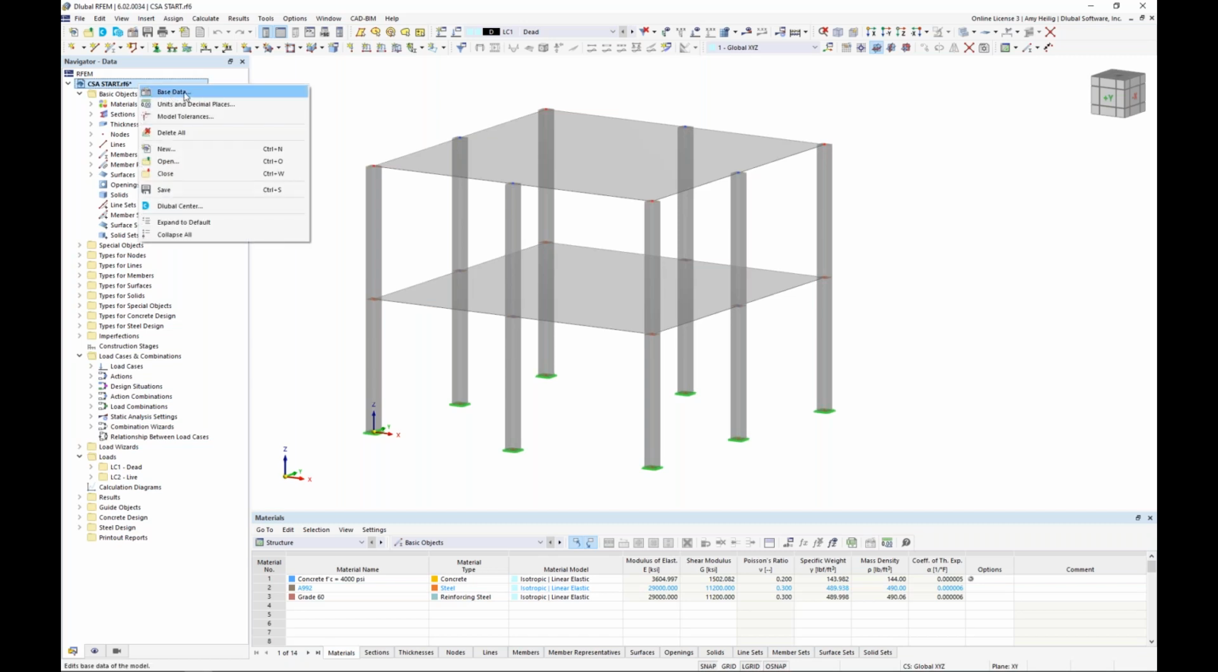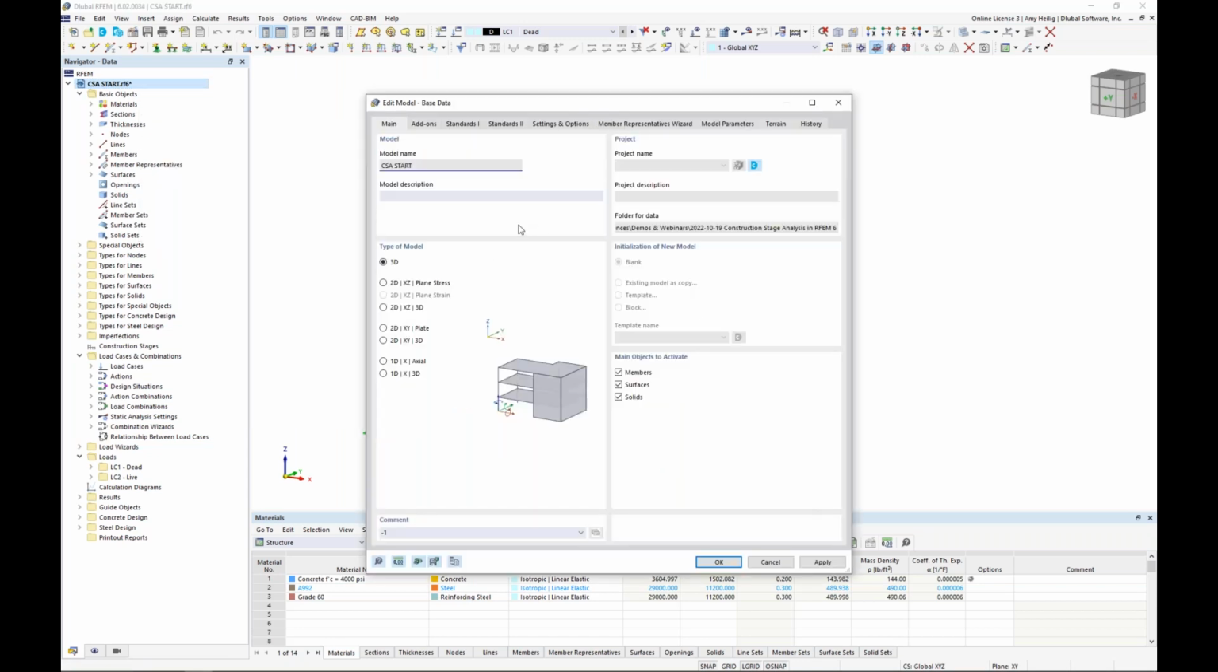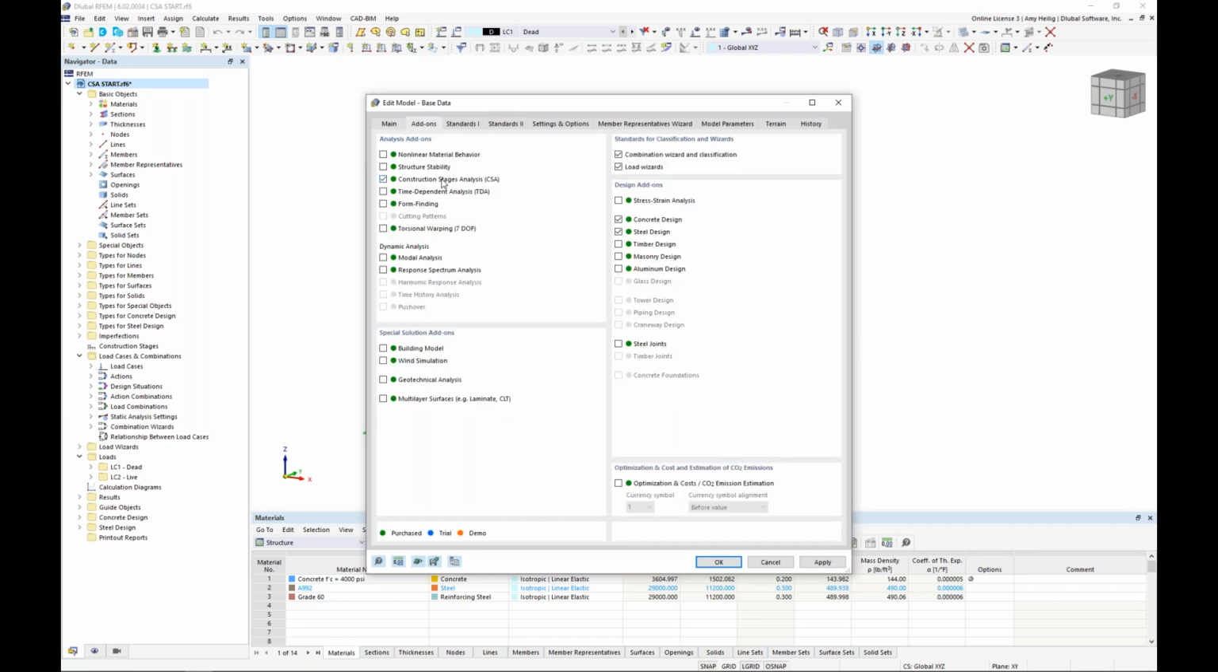Within the navigator, we access the base data. Now, this is the same dialog box that would initially pop up when you create a new model as well. Under this second tab, this is where we have all of these optional add-ons. This would allow you to essentially purchase these add-ons specific to your materials and your design for your particular projects. For today, we're going to be working with the construction stages analysis add-on.